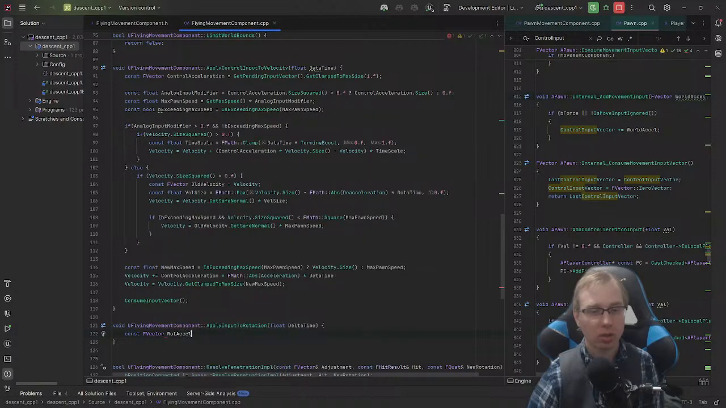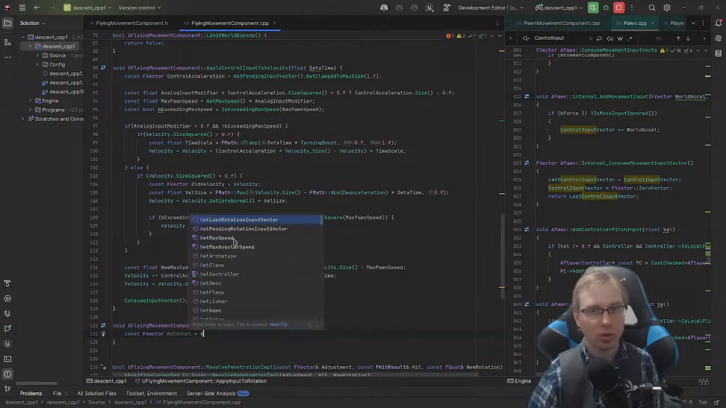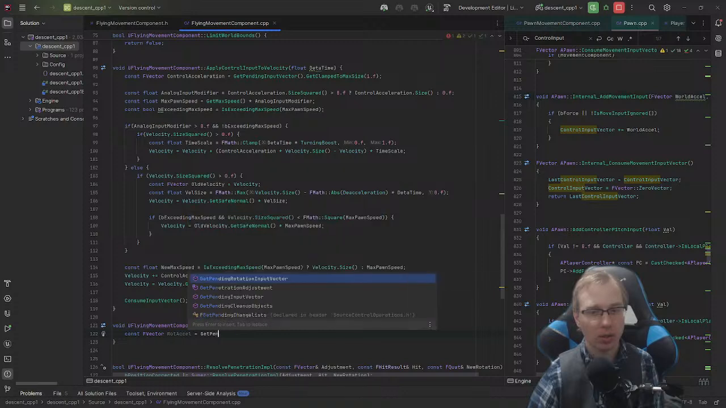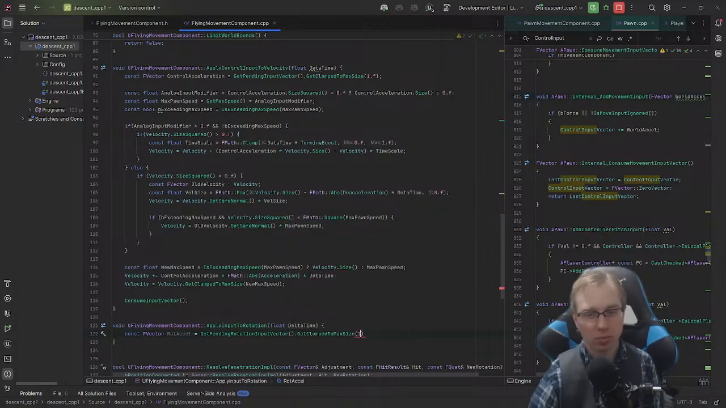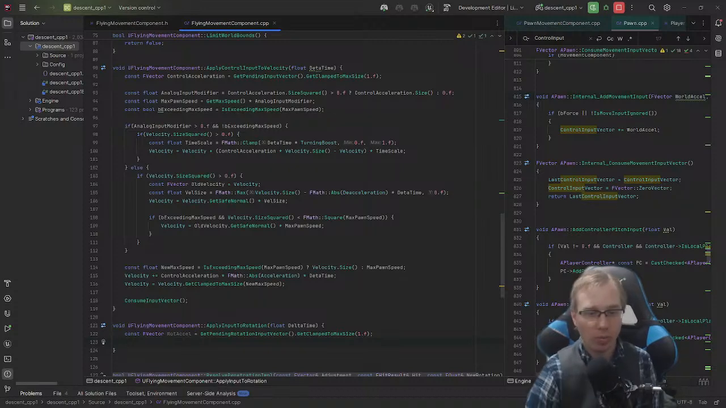Rotation input equals get pending rotation input vector dot get clamp to max size 1f. This first line here, what we're doing is we're just making sure that if you receive an input that is greater than 1, it locks it down to 1. So the maximum input it can receive is 1.